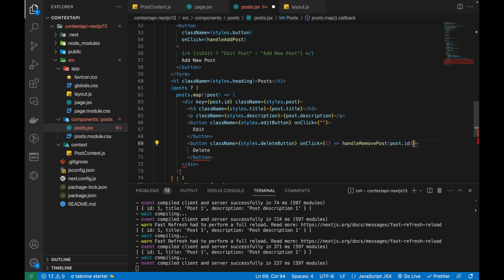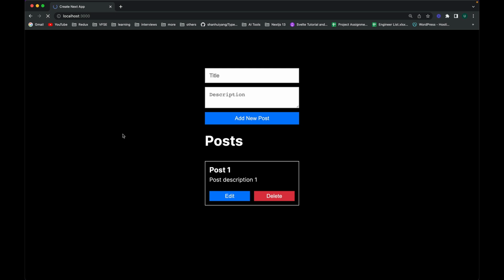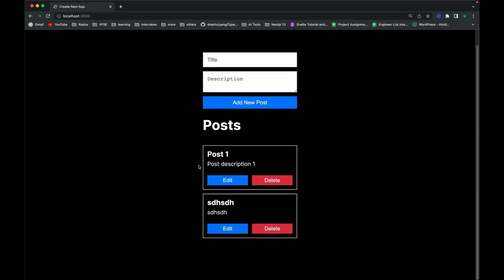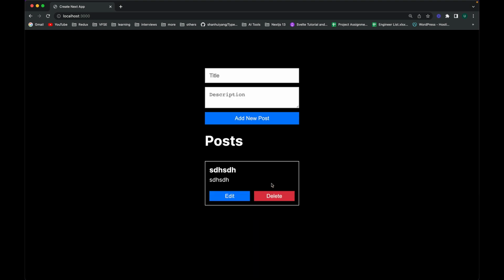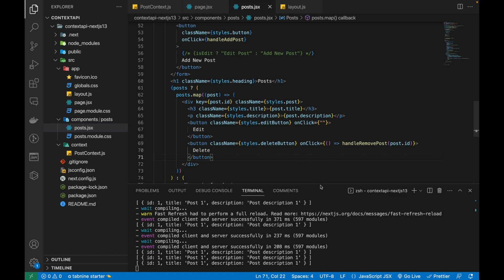There is an error. I think there is an extra parenthesis. Let's save it and let's go, and I'm going to refresh the page. I'm going to add a new post. This has been added. Let's try to delete the first one. And yes, delete functionality is working fine. Let's try to delete this. Let's refresh. And since it is local state data, that's why it's actually resetting when I refresh the page. So our delete functionality is working fine.